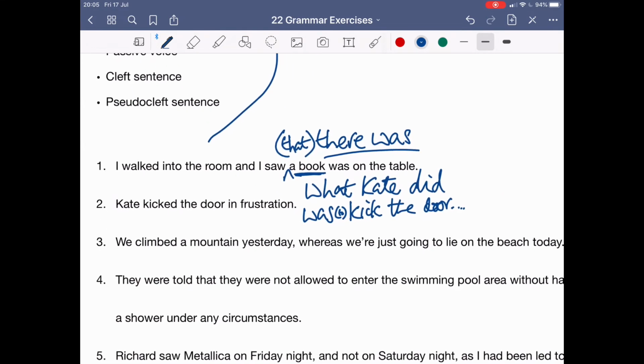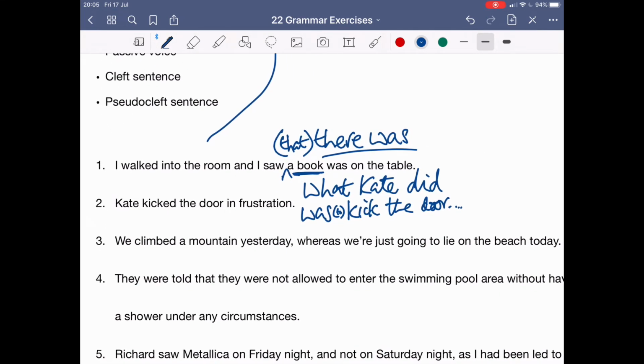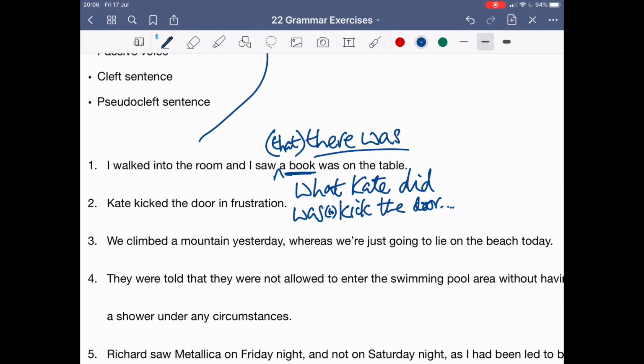3, we climbed a mountain yesterday, whereas we're just going to lie on the beach today. Nothing wrong with this sentence, but if you really want to show the contrast, the word today, you can front it. You can say whereas, hang on. We climbed a mountain yesterday, whereas today we're just going to lie on the beach. So you're contrasting yesterday and today.